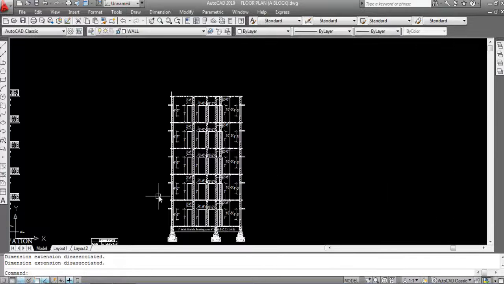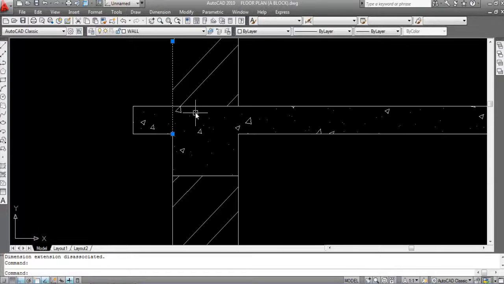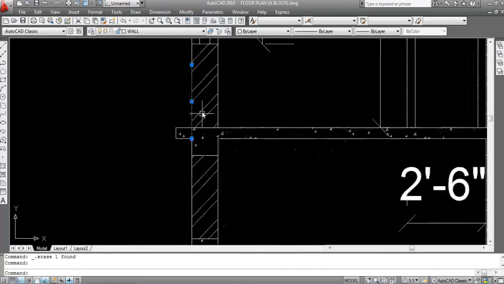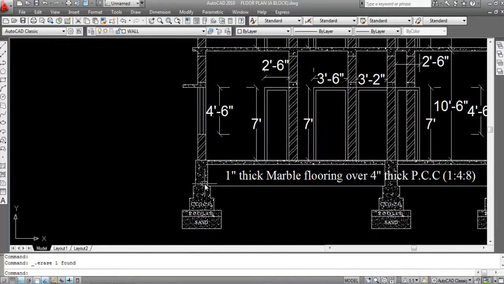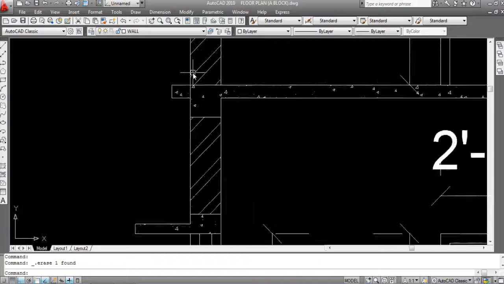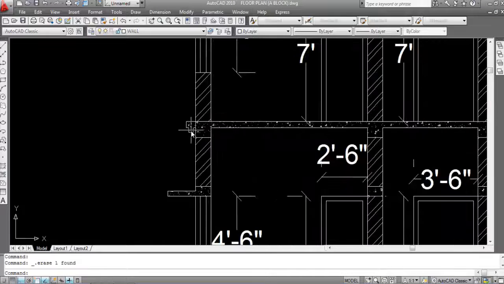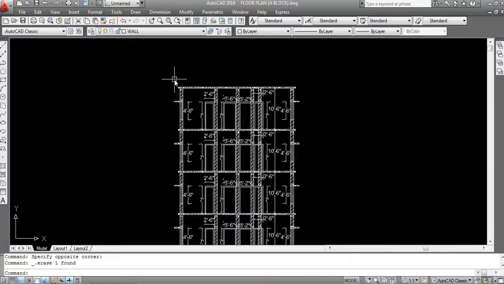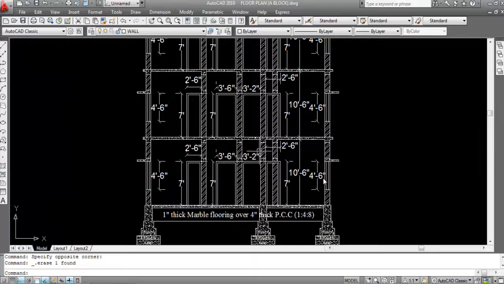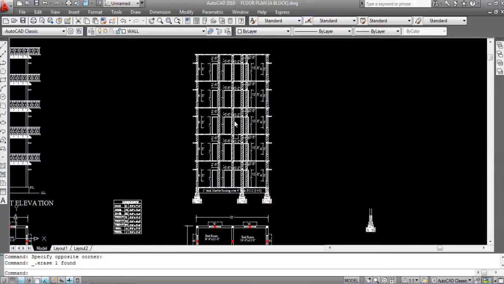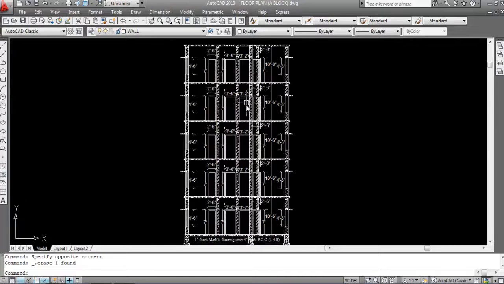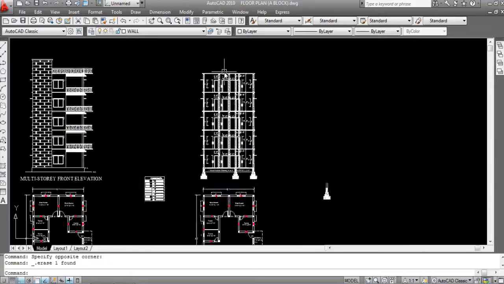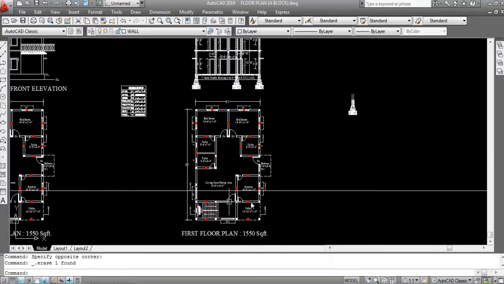Now trim this reference line, trim this line, trim this line, now trim this, and finally trim this. See, this is ground floor section, this is first floor, this is second floor, this is third floor, and this is fourth floor. Okay. So this is done. This is the section on XY.